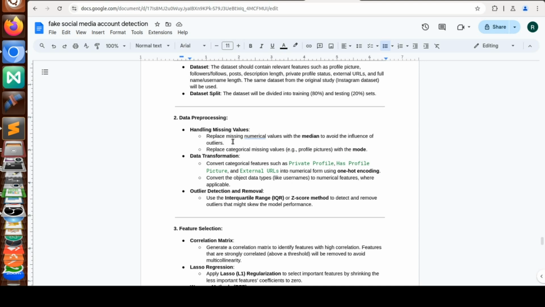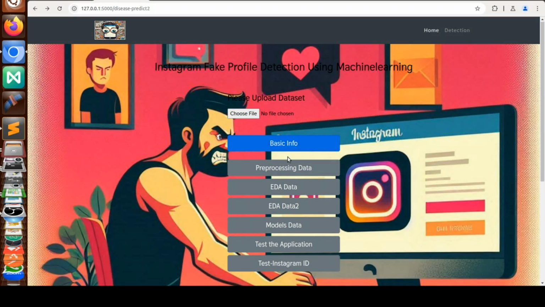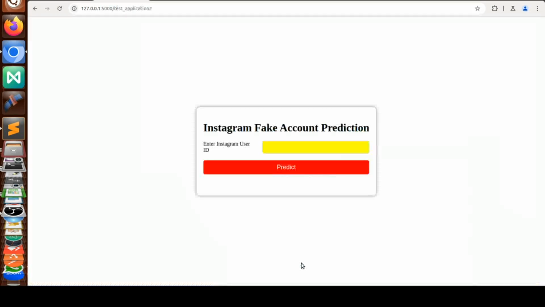And when it comes to data pre-processing, here we have done so many things. I can show you by running this web application. What is basic information, pre-processing? What are all the things done? EDA, okay, EDA data 2. What is that? Different models we trained, how they are working, and what results we are getting. Finally, how we can test that application, and how we can test it on an Instagram ID. You can just paste the Instagram ID and you'll get the result.